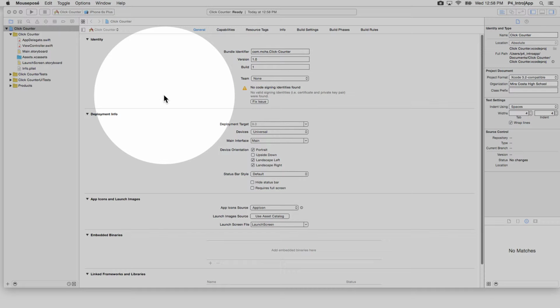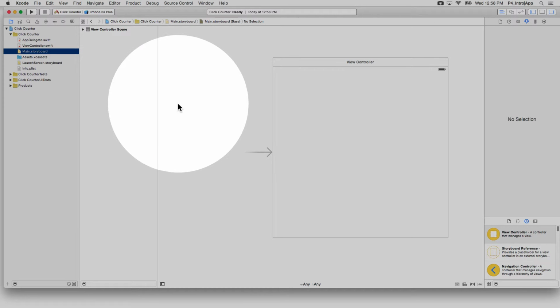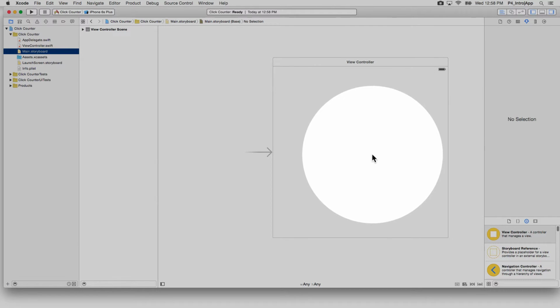Okay, so now let's get started. I'm going to start by going to my main storyboard here. And in my main storyboard, I am going to put a couple of simple objects. Now, what I'm trying to do is create an app that is simply going to count how many times the user has touched a button called click.